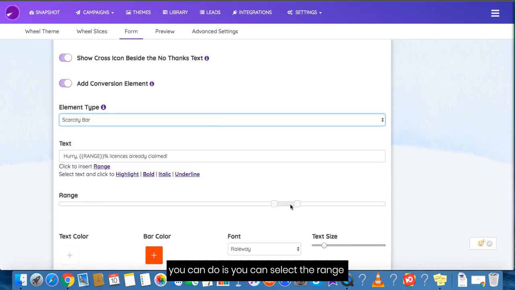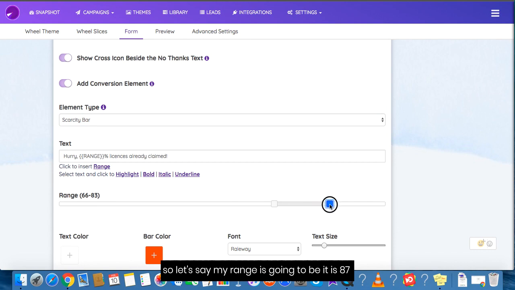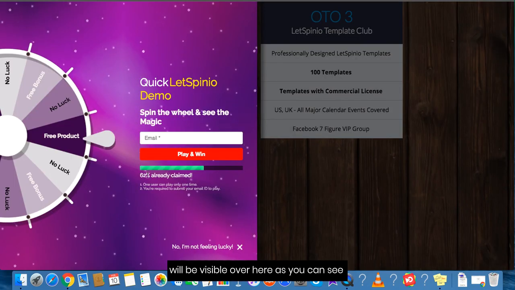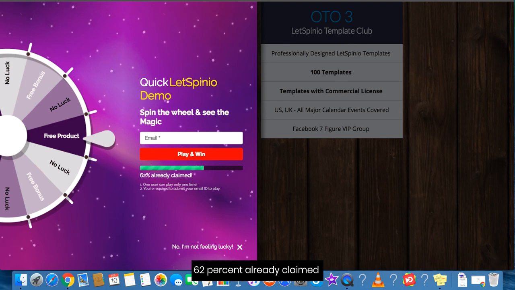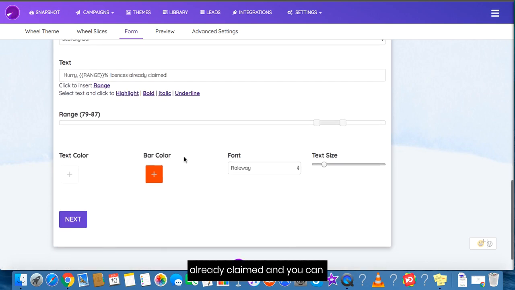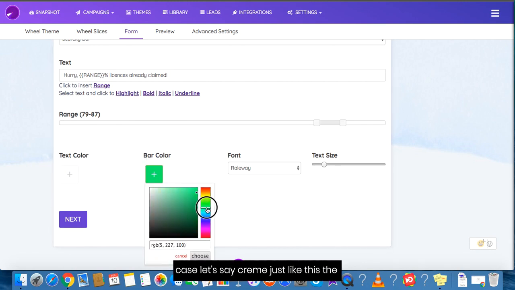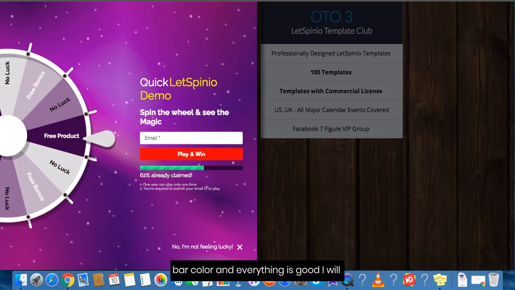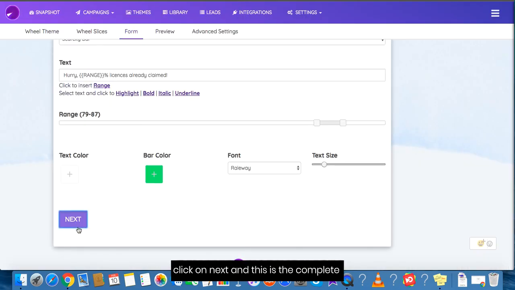So what you can do is you can select the range. So let's say my range would be 87 from 79. In this case, the message that will be visible over here, as you can see, is 62% already claimed. In our campaign, the message that would be visible would be hurry, 79% or maybe 81% or maybe 87% licenses already claimed. Alright, and you can select the bar color. So maybe in our case, let's say green, just like this, the bar color, and everything is good. I will click on next.